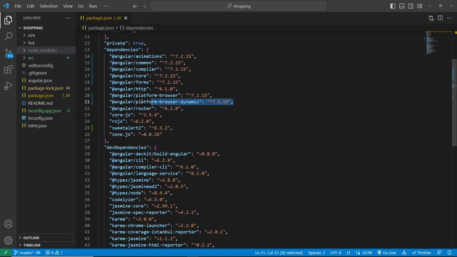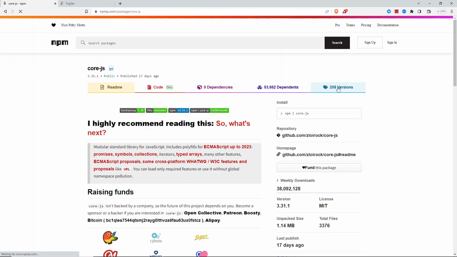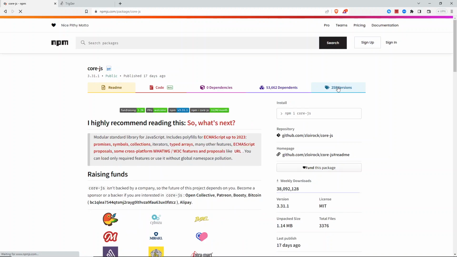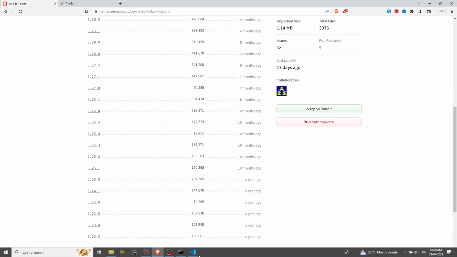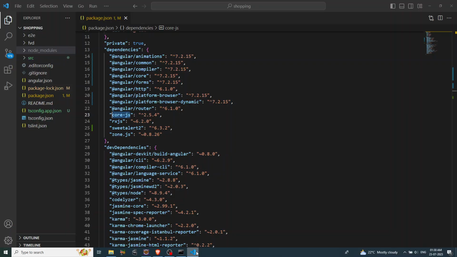I have one doubt in core.js, whether we need to upgrade it or not. So let's check it. Okay. Few things have been upgraded over here. So let's go to the version directly. So here we have inside the version. So scroll down and I guess it's no. What is the version I have in my application, which is 2.5.4.